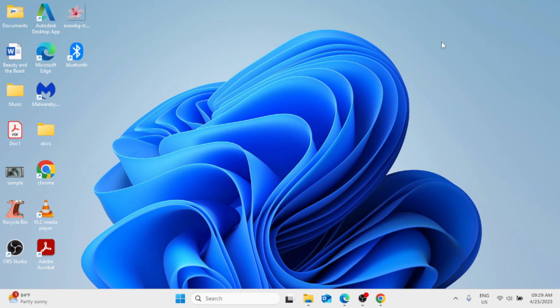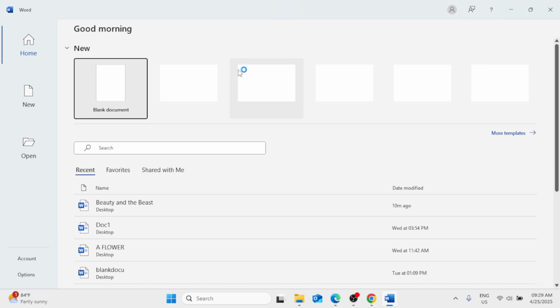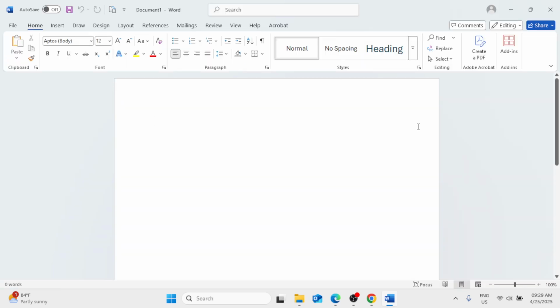In today's another video tutorial, I'm going to share with you how you can create a newspaper in Microsoft Word. So let's go quickly into the process. We first need to open Microsoft Word. Go ahead to the Windows search bar and type Word. Microsoft Word will appear under the best match, so you just need to simply click on that. Then click on the blank document.